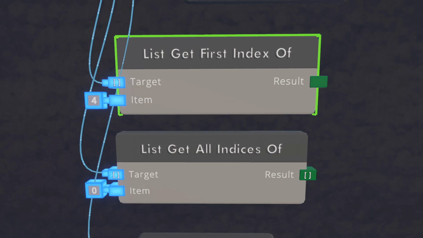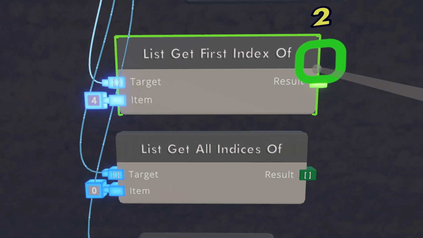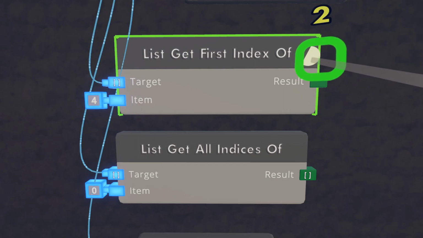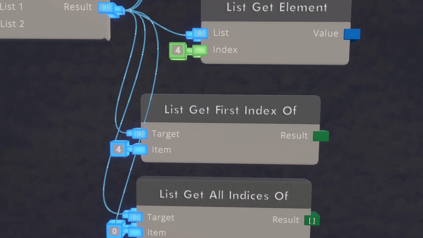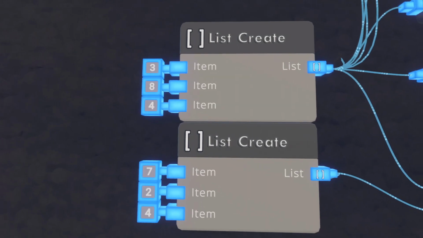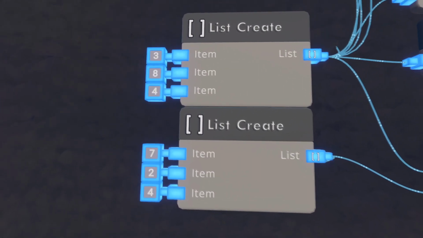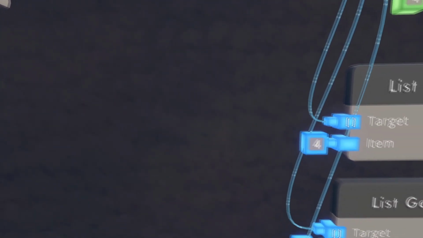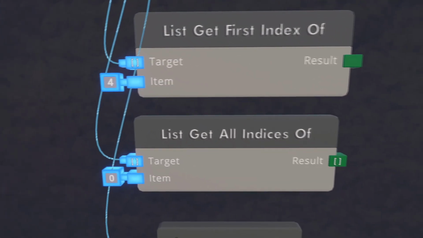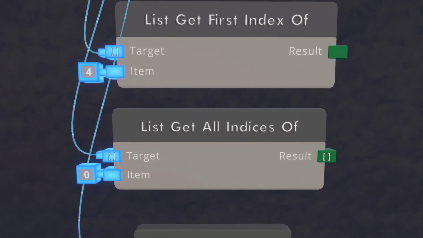Alright, so this should be index 2. And it's getting the first one. I remember we do have 2 4s. Here we go. But you're saying, what if I have multiple 4s, but I want to get the second one? Well, that's where list get all indices of comes in. This outputs another list. It gets the list of what indexes that one might show up in.